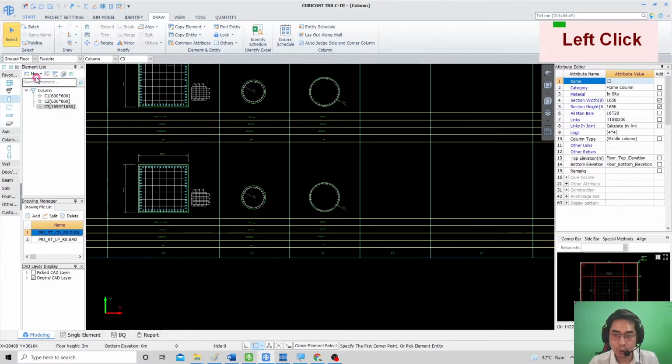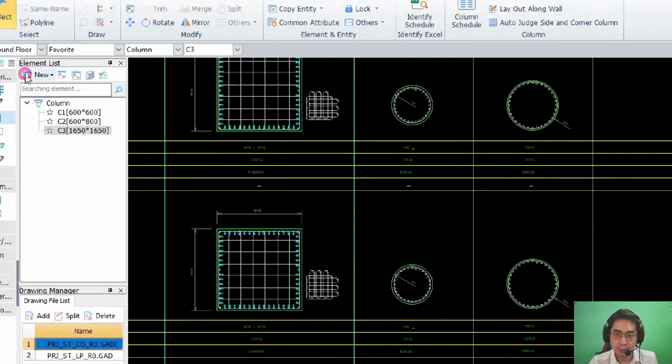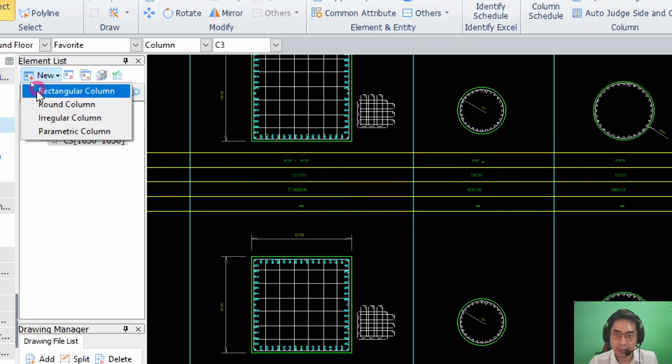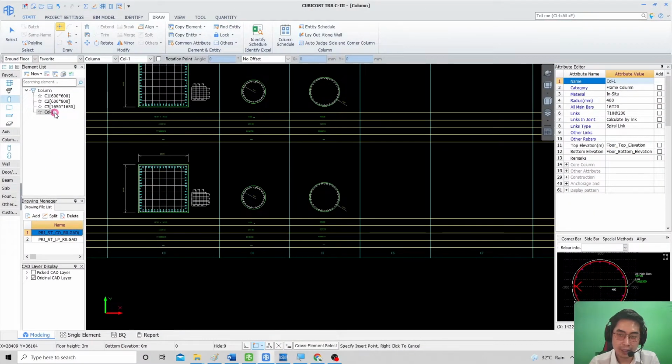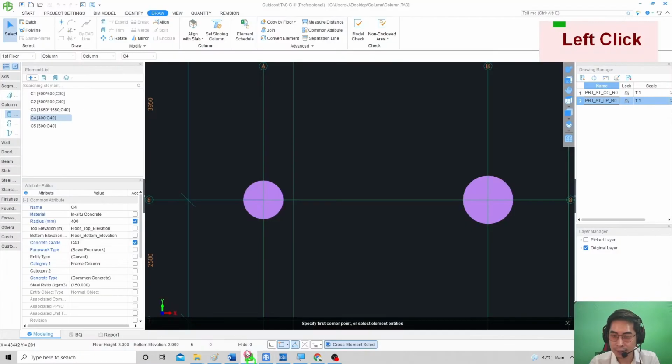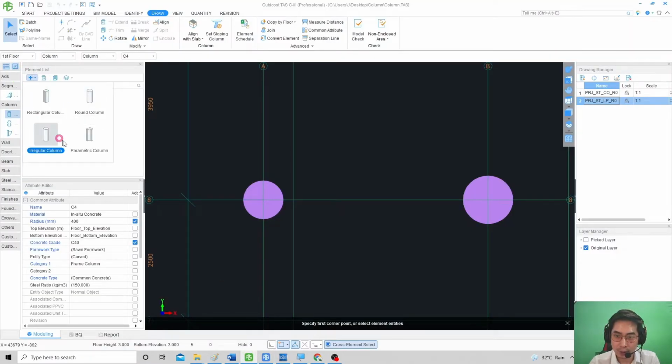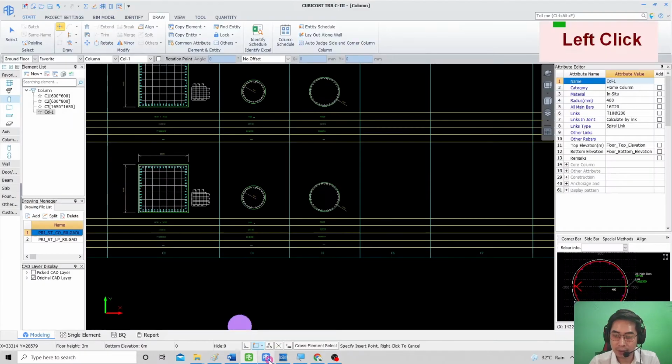To create a new column, go to new, select it, and select the round column. If you compare this with TAS C-III, TAS C-III will have the icon and also the description. However, in TRB, they only have the description.